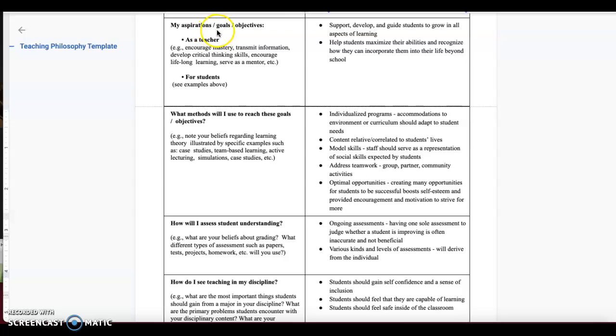So, my aspirations and goals as a teacher and for my students: I want to support, develop, and guide students to grow in all aspects of their learning. I also want to help students maximize their abilities and recognize how they can incorporate them into their life beyond school. I feel that it's important to have those skills that they can use outside of the classroom.